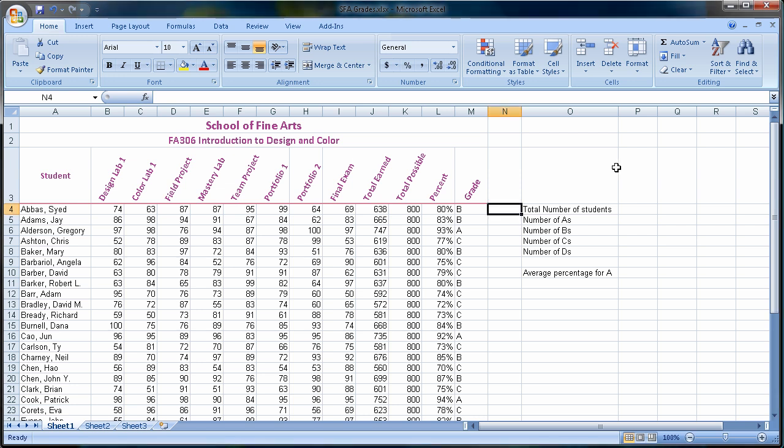So the first thing we want to do is count the total number of students that we have on our grade sheet here for the School of Fine Arts Introduction to Design and Color. So here's a grade sheet. Everyone has received total points, possible points, that gives us a percentage, and we've calculated their grade. So the total number of students, that's pretty easy.